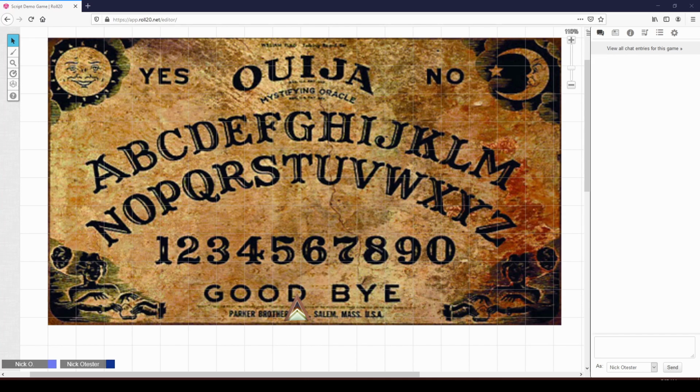Now, because this uses Roll20's API, a pro account will be needed in order to do this.